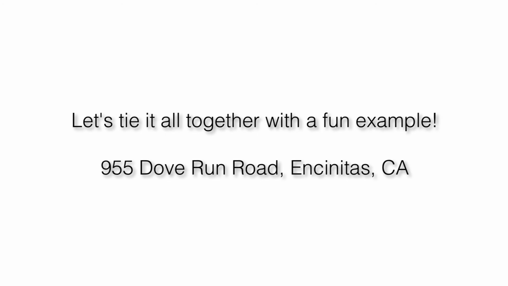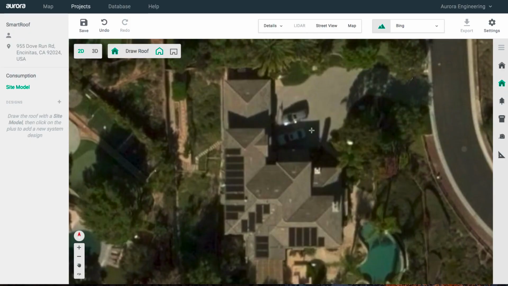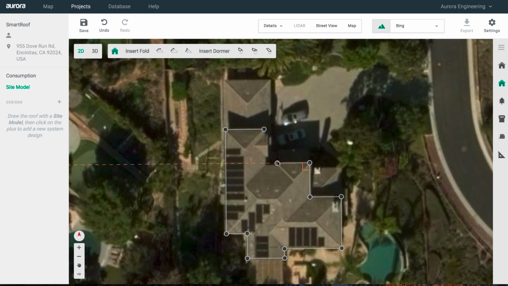The address is 955 Dove Run Road, Encinitas, California. To get started, once again, I am just going to click on the corners of this building. A rule of thumb is any place where there's a right angle, although there may be some corners that are not at right angles. I'll just continue to go around my building, clicking on the corners, making sure to capture each one. And importantly, at this point, I am going to cut across and not go around the dormer outline. Once I do that, you can see Aurora perfectly infers the structure, and then I will select a dormer type, click to place it, and drag it into place, as you can see over here.